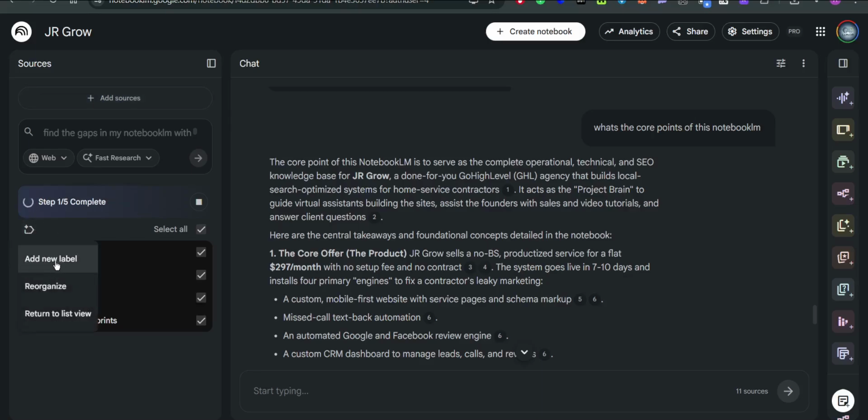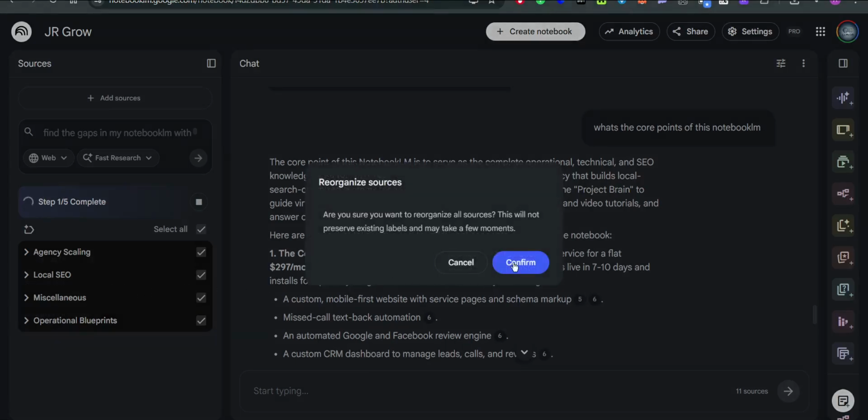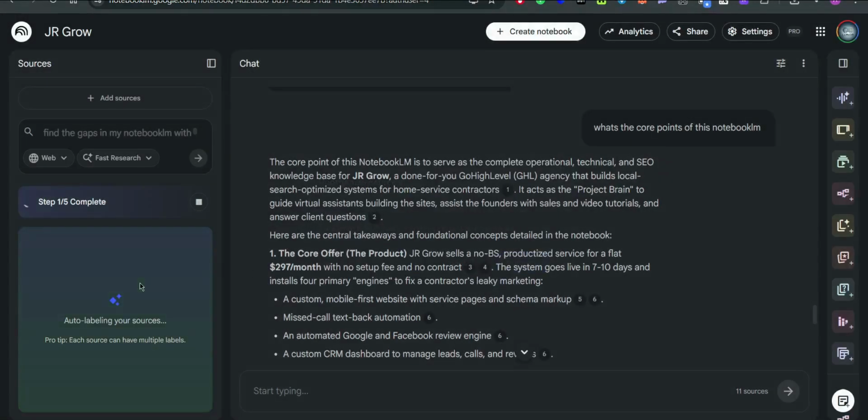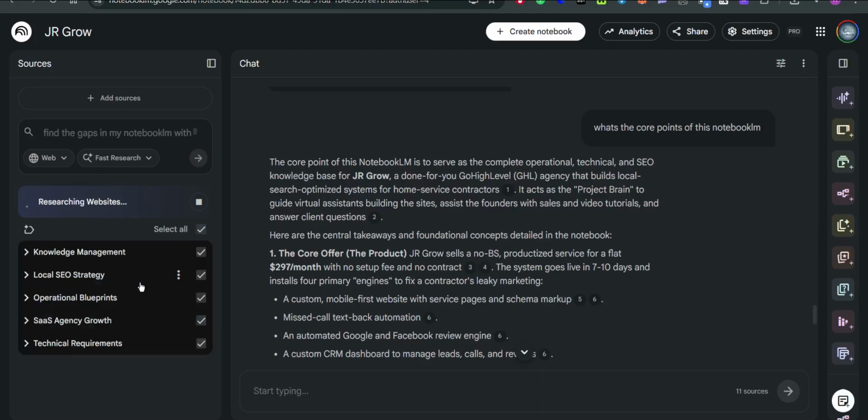Click on that. It will say add a new label, reorganize, return to new list. And if you guys want to add a new label, that could be a folder, or reorganize all resources, just click on that and it will start reorganizing it using Gemini. You don't have to do it yourself. So it's very easy, pretty simple.